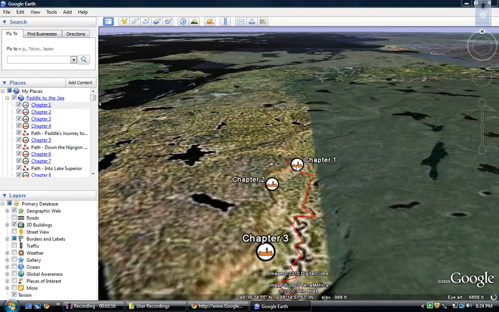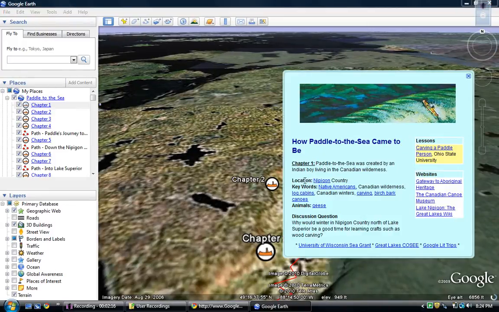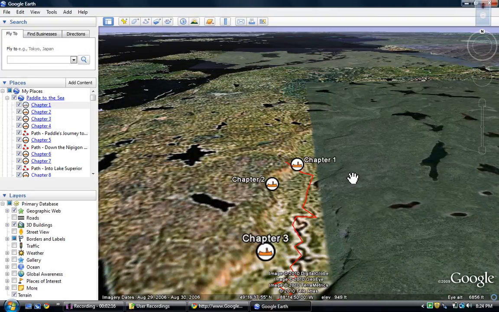When I click on the icon, I get more information. I've got keywords, I've got discussion questions, I've got some links, more lessons. This is pretty good. It depends on how we use it. And of course, we want to modify it and tailor it for our classrooms. But man, it's a great jumping off point, if nothing else, just to see the actual route that was taken.